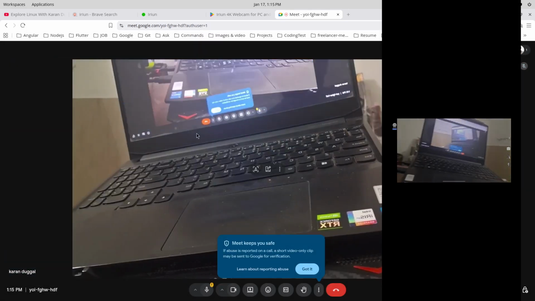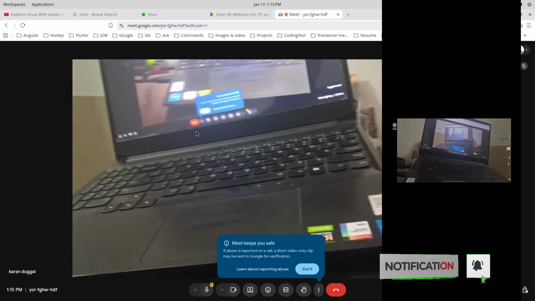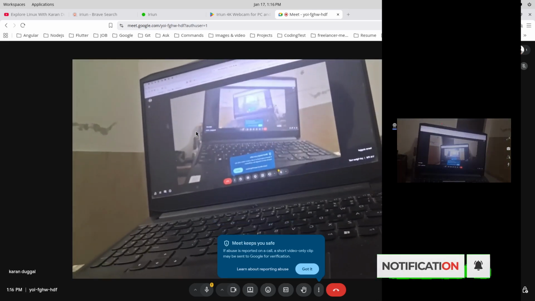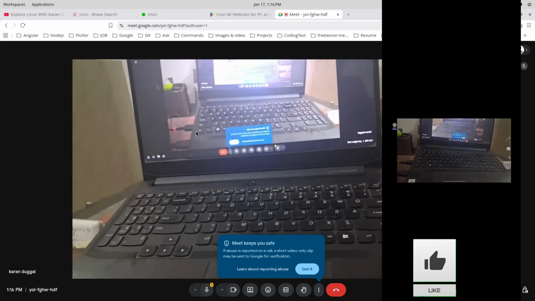So here you guys can see, in my Teams meeting or Google Meet, I can use my mobile phone as a webcam. I have not connected any wire to my laptop.